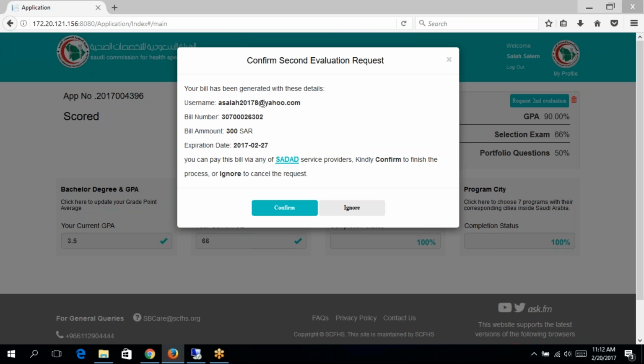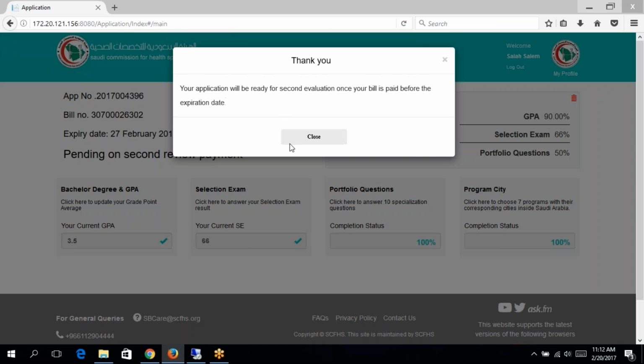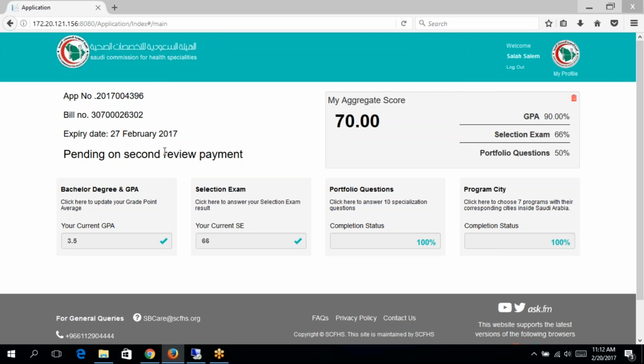So this is your details and this is the bill number. Ensure that you record this. This is the amount and the expiry date when you need to pay by. Ensure you pay before the expiry date. If you would like to continue going forward, click on Confirm. Your application will be ready for second evaluation once your bill is paid before the expiry date. So close. Now notice that the application status is pending on second review payment.